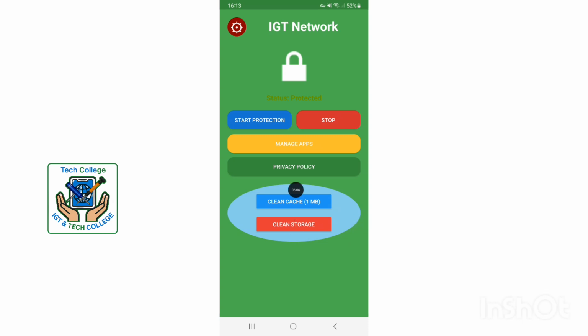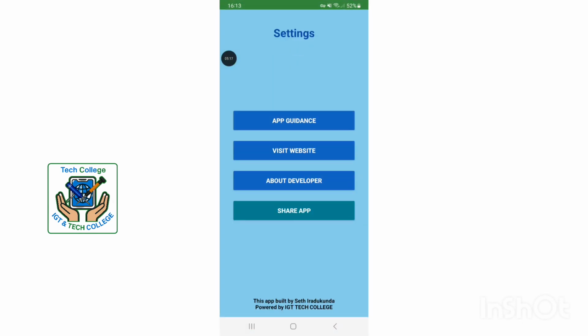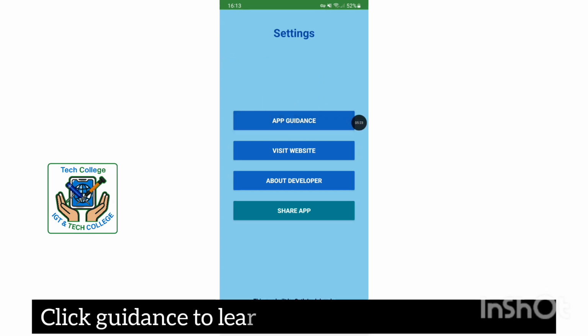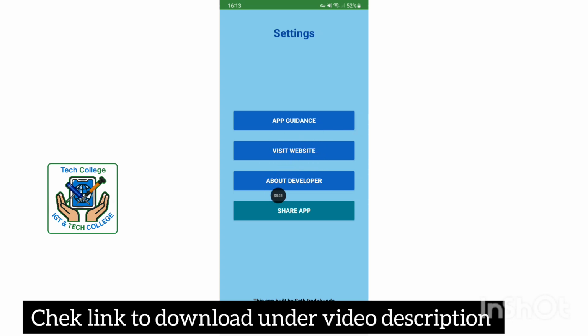So we have setting icon also on left hand. You see here, this setting. This setting, click in app guidance if you want to learn more on how to use application. Visit the website about developer, share apps to your friends and family.